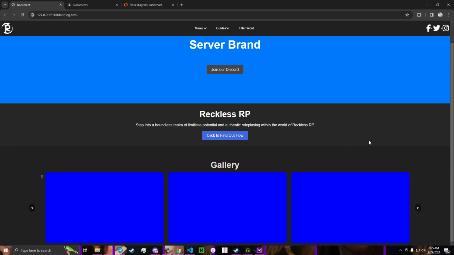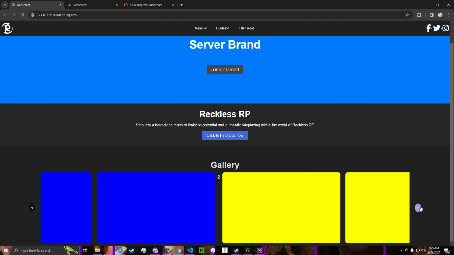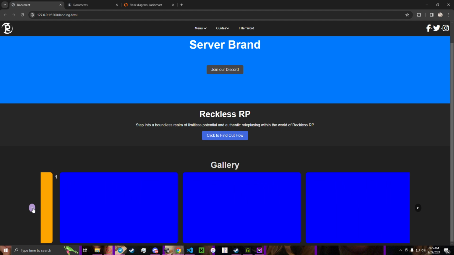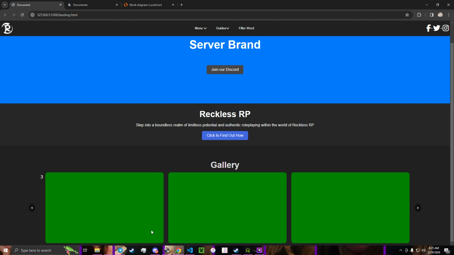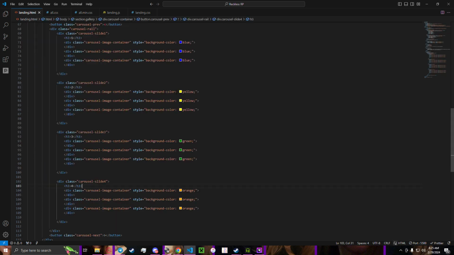Okay, so this is the carousel I made. So 1, 2, 3, 4, 1, 2, and we can go in reverse. Pretty simple. The way I got it working, here's JavaScript, but first HTML.